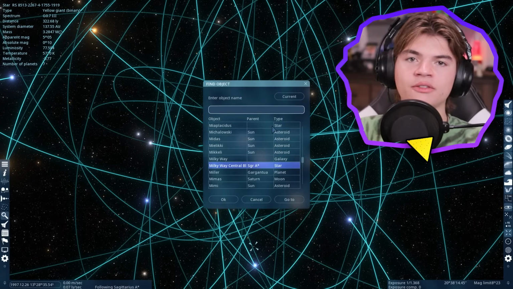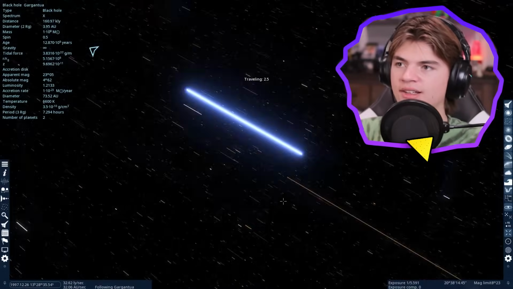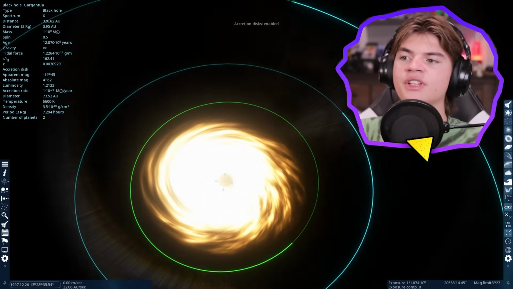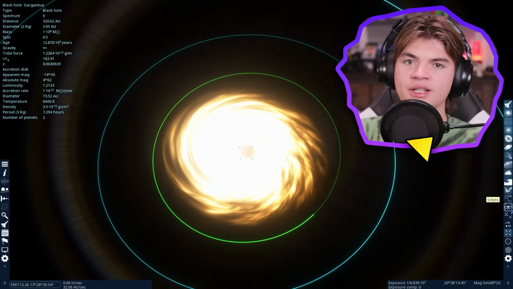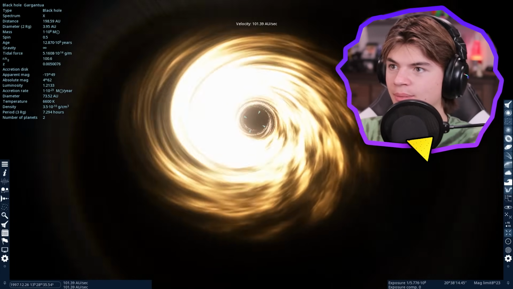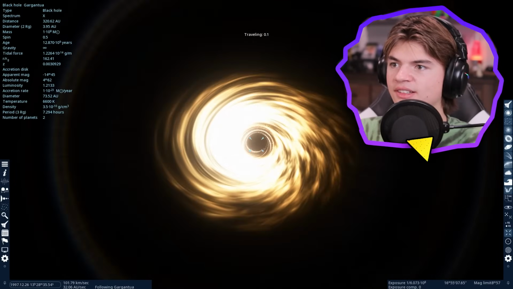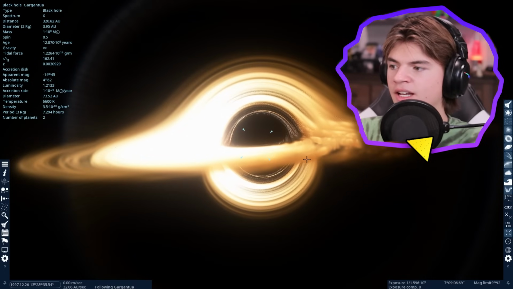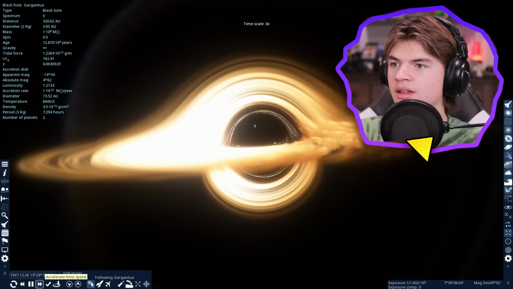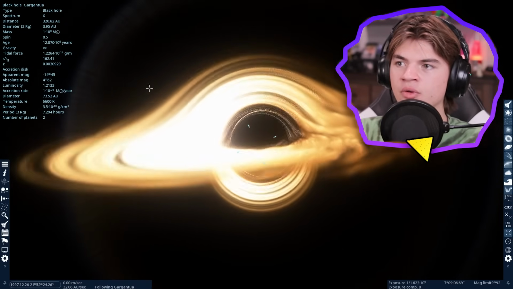So I actually got the mod for the Interstellar system. So we can search Gargantua and let's go check out that one. If you've seen the movie Interstellar, you'll know that there's a giant black hole that you can see throughout the film. And here is the black hole. That looks insane.